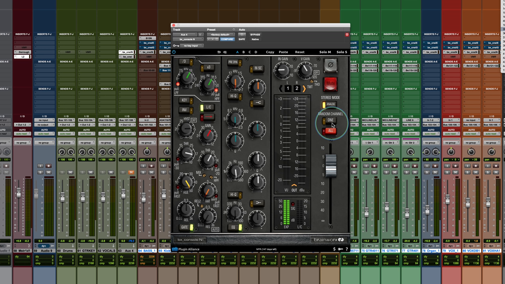And then we have the random channel function. And then down to the bottom, as a final wrap-up, you have the fader, which just controls the overall output gain. So let's have a listen.